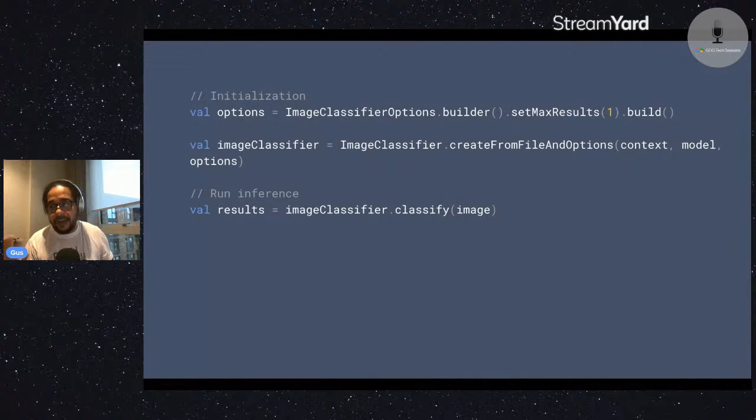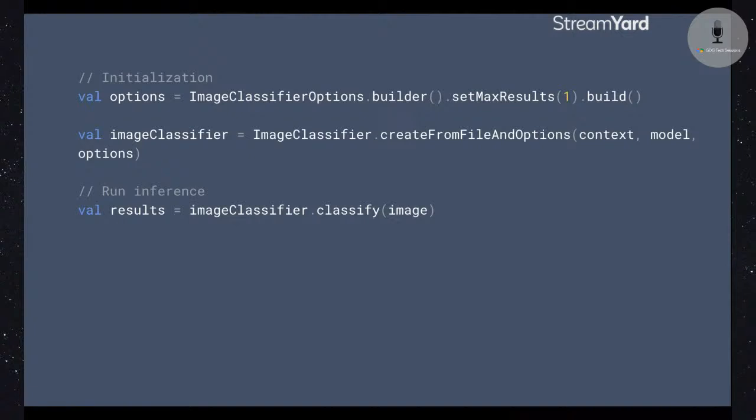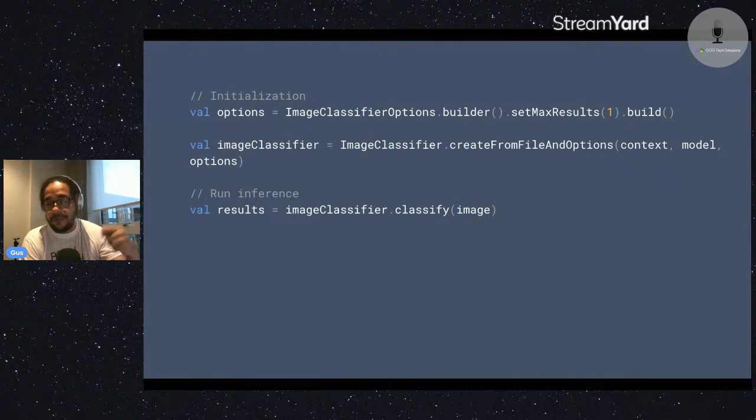And then you write these three lines of code. Of course, I'm cheating a little bit. We are missing one dependency, which is the task library dependency that you should put on your Gradle file. Given you add that, you just need to create options, which will tell you the number of results you want from your model. Usually, you want the highest ranked result, right? You can get 5 results, for example. So you look at a picture and it will tell the 5 most probable things that are in that picture.